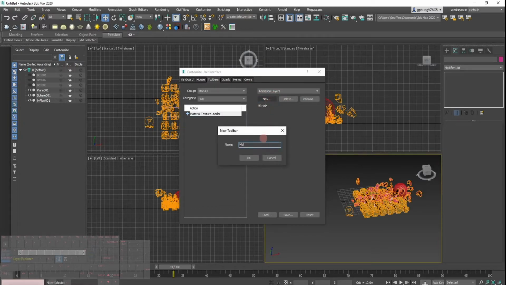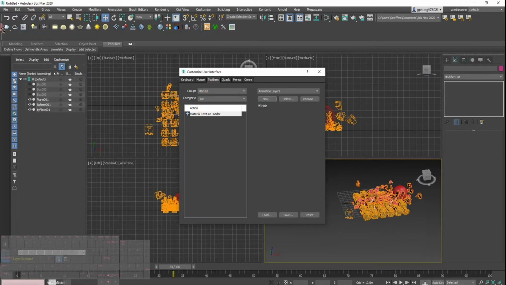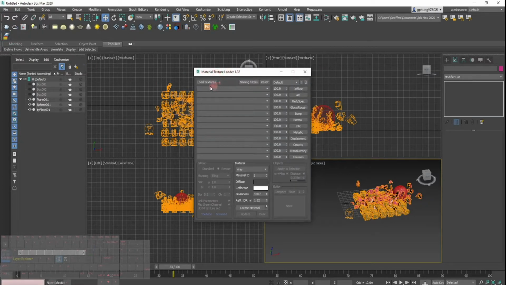I'll just quickly make a new toolbar and have this on top. Okay, with this Material Texture Loader, I can pretty much load really quick PBR materials, which is really nice.